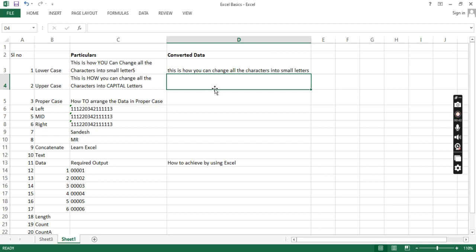Next, we are going to uppercase. The same way, if you want to convert all the text into capital letters, just type UPPER, then bracket open, select the text, bracket close, enter. So this way you can convert all your text into capital letters.